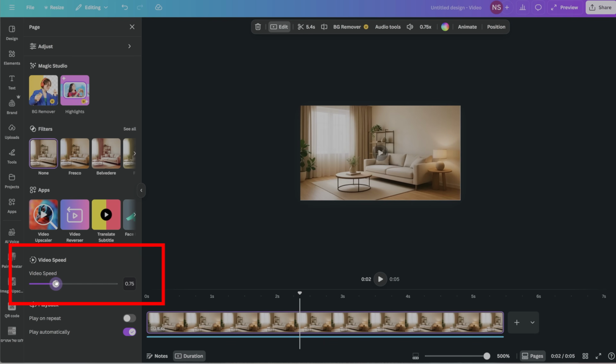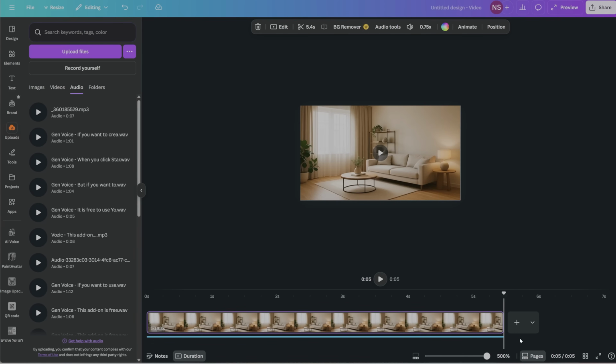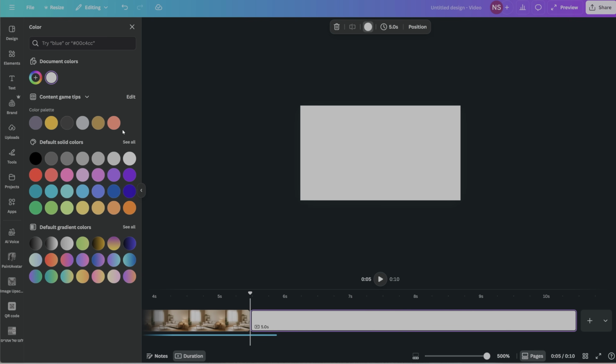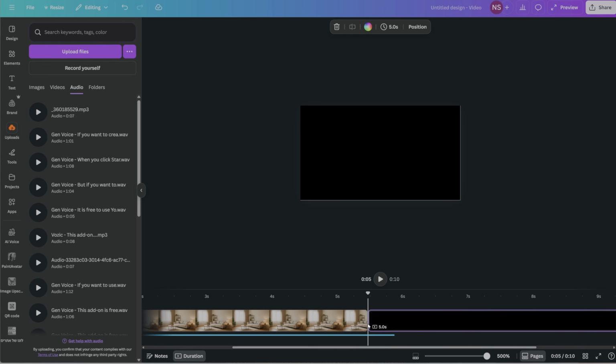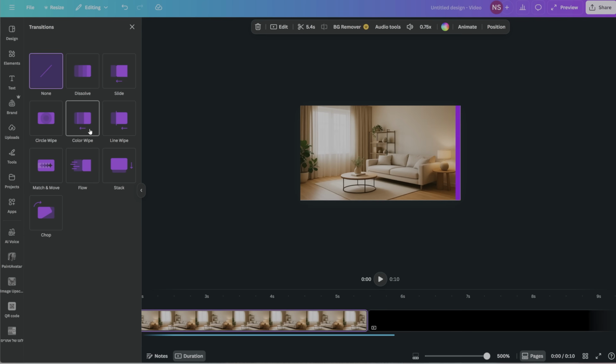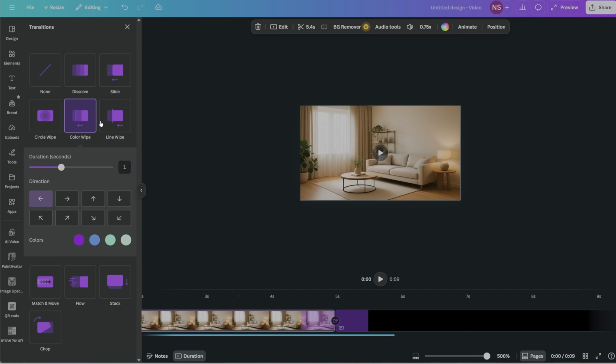I can also add some effects at the end. I added another page and made it black by clicking on the color at the top and choosing black from the left. Then I click in the middle between the pages and choose transitions. Choose something you like and adjust it however you want. Now you have a transition to the ending.